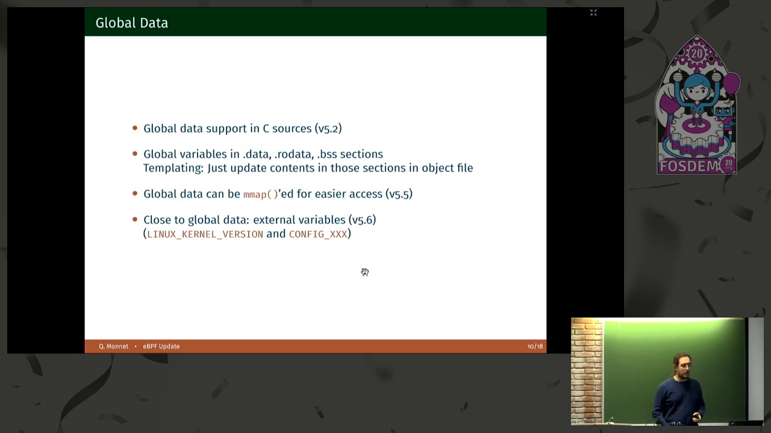This global data is used with maps somehow to interact with user space too. So you have the possibility to map them from user space and to be able to read them and to see what the program in the kernel is using.